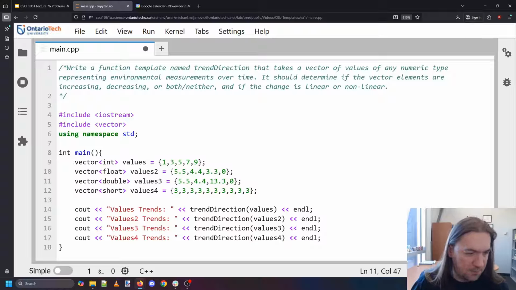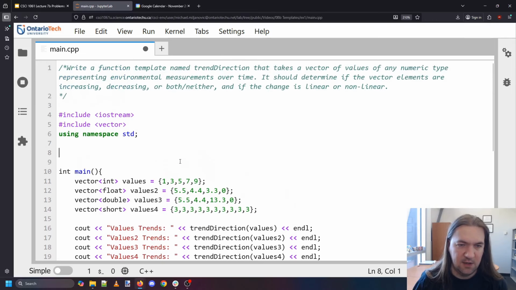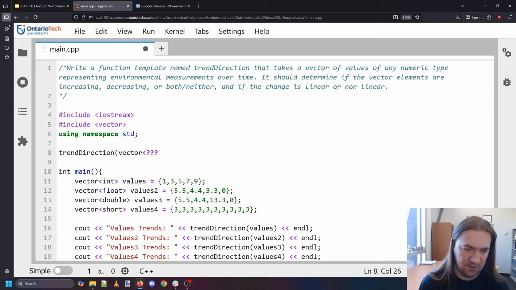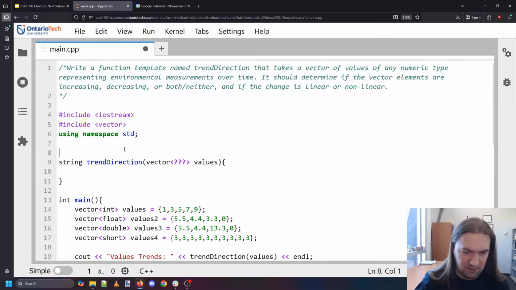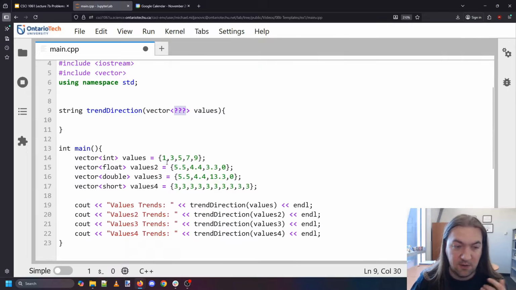Okay, so now I have my vectors, and now I need a function called trend direction. It's going to take a vector of values, and it's going to return a string that tells me the trends. Now, there's a catch though, is I can't write int here, and I can't write double here, because those are different types, but I want this to work regardless of what is contained in my vector, which means I need something to substitute in here, and this is where templates come in.